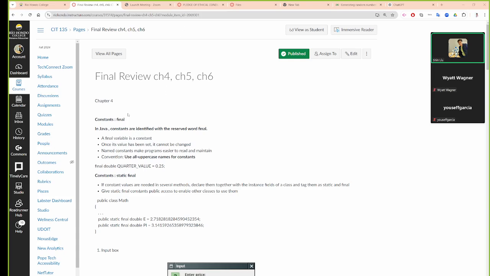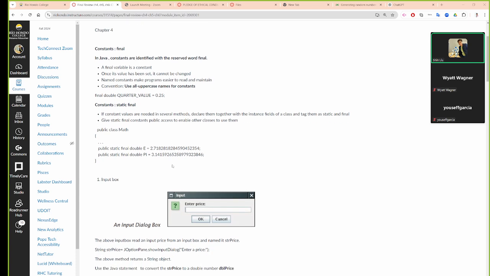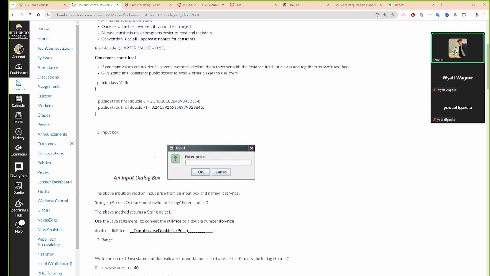So I'm going to review what is called final. In Java, constants are identified by the word final. Normally it is uppercase, like this: final double QUARTER_VALUE equals 0.25. The next thing is static final. Static final is when this variable is final but is used in several methods, then we call it static final. So final, like E or PI, will be like that.